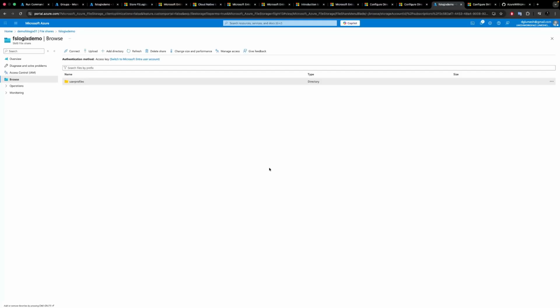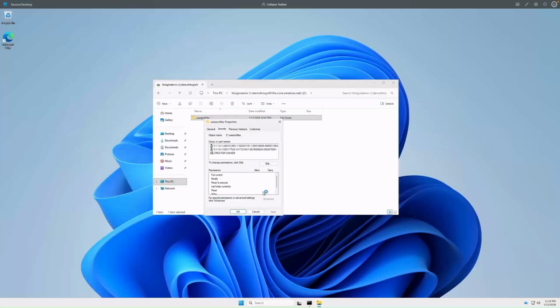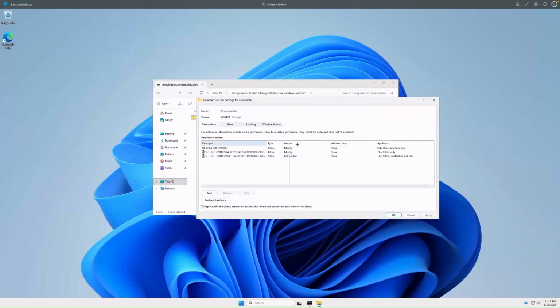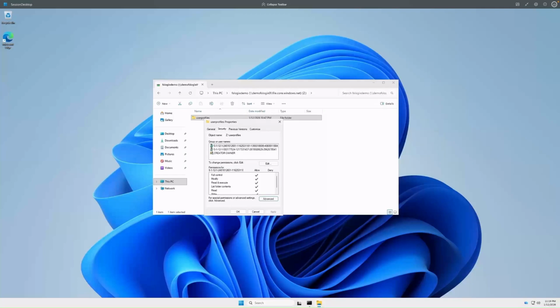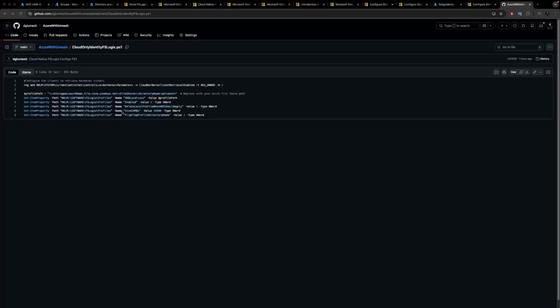Now let's check the permissions from the client again. Just navigate to your client and go to properties, security, and advanced. Now you can see the previous permissions have been deleted and the new ones have been added. Okay, now you just need to enable FSLogix. This is the minimal command that we need to enable FSLogix. You need to run this on each of your client VMs. You can use either Intune or a configuration script to automate this.